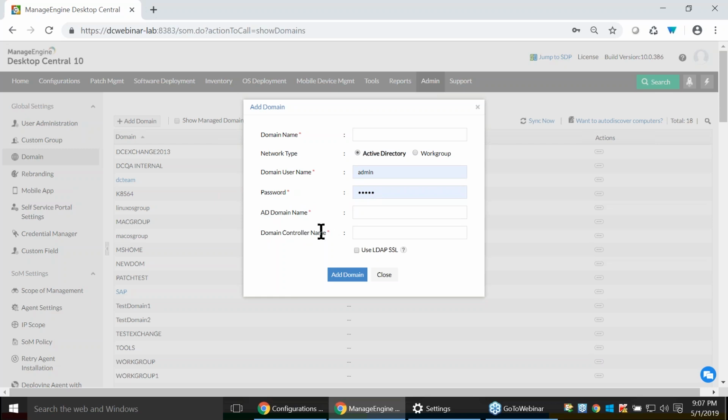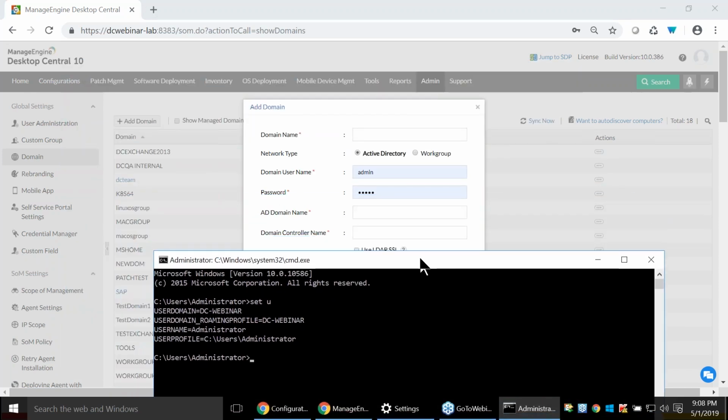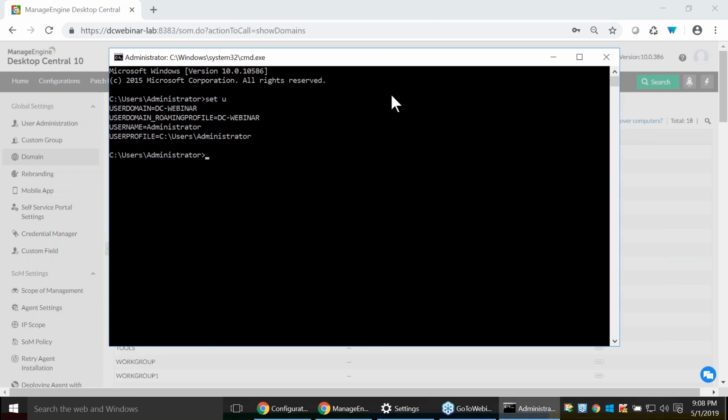So let's say the IT administrator is new to the organization. He can get the information from the colleagues, or there is an option from the command prompt. So you may enter the command set u. It is going to provide the details that are required when adding a domain.